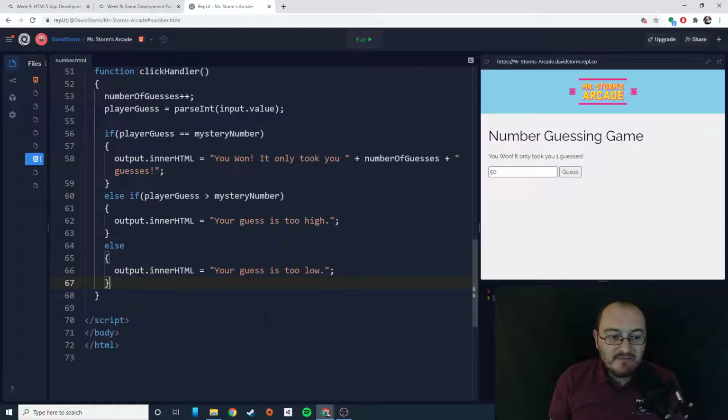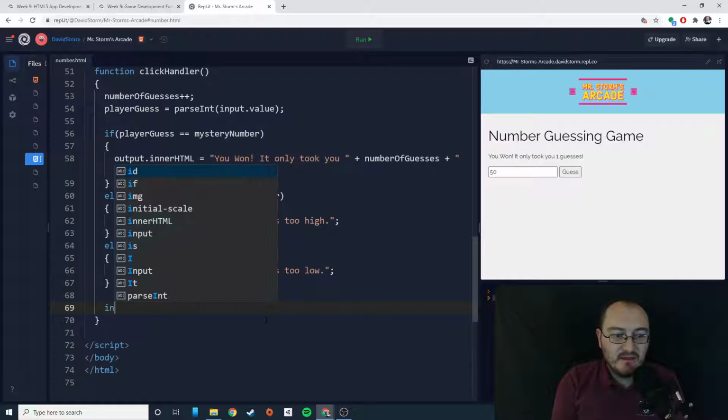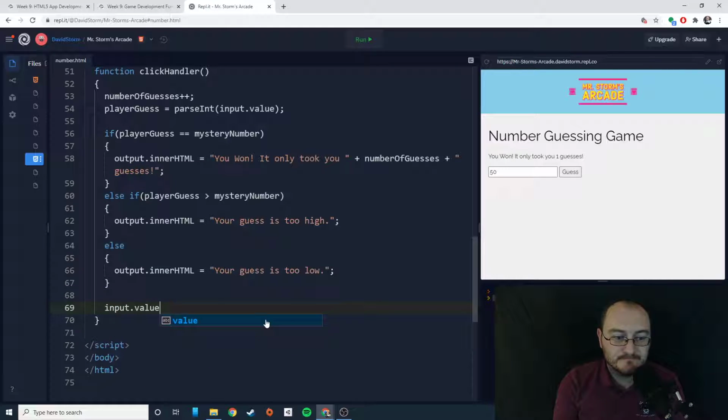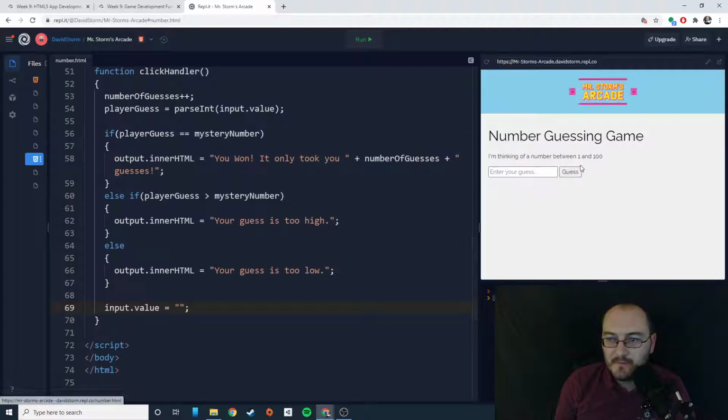And now the only thing we have to do is reset the value of our input so that it doesn't stay there whenever we click the guess button, right? Because we want it to go away after our guess so that we can see that it's doing something. All right, let's run and let's play the game. I'm going to try 75 and hit guess. Oh, guess is too high. Let's try 25 and guess. Guess is too low. Let's try 50. Wow, I won, and it only took me 3 guesses.